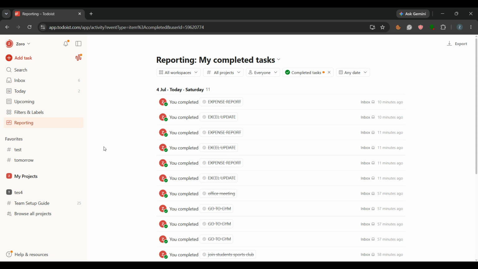To recap, you can customize your Todoist dashboard by changing your home view and settings, then cleaning up your sidebar with pinning, collapsing, and favorites. These steps help you launch into the right view, reduce clutter, and move through your tasks faster.